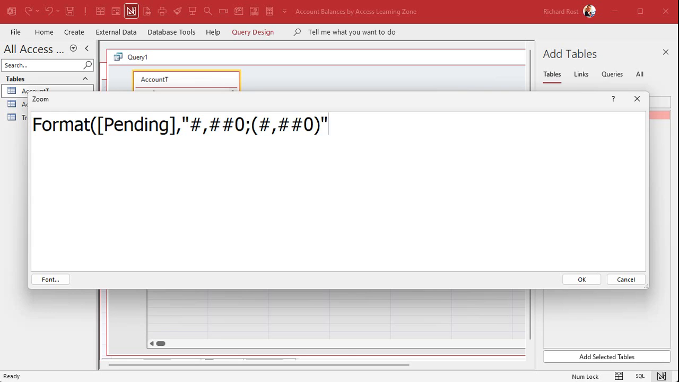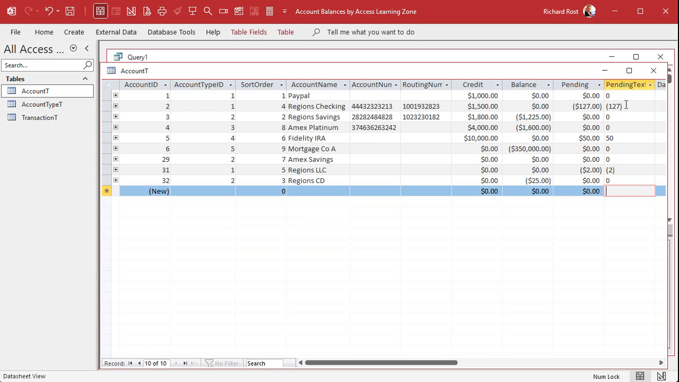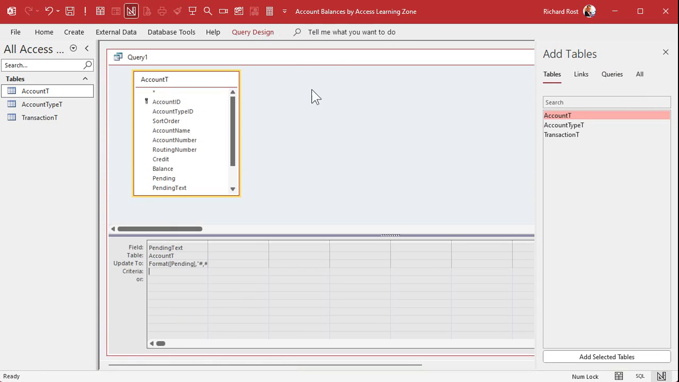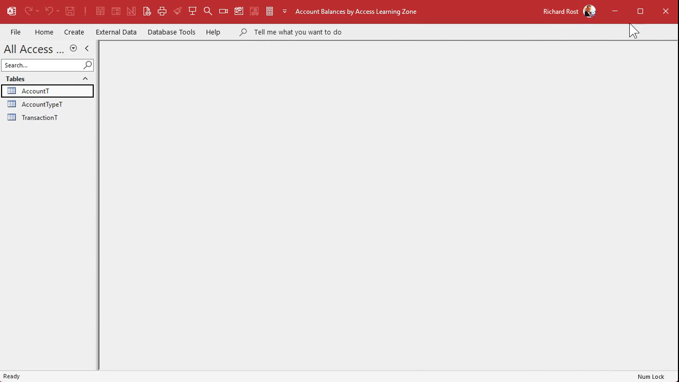All right, and don't put the red in here because it doesn't matter. The red won't work in a text field. Why? I don't know. It just doesn't. Okay, now when I run it, come over here and take a look, and now you got the parentheses around your negative numbers, which is good. That's how I want it to look. Okay? All right, so save this, close it. We don't need to save the query. We're not going to use it again. Save changes, no. Close the back end.